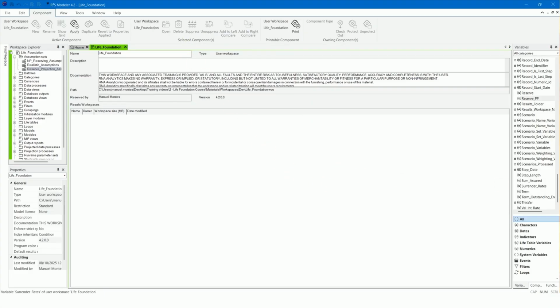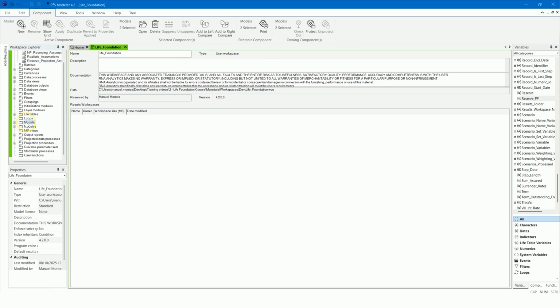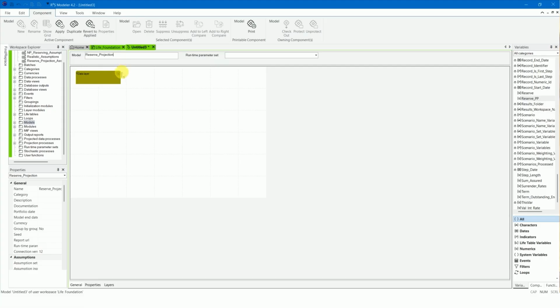Once all the reserving components have been added to the workspace, we will create a new model, Reserve Projection. This will just calculate the reserves and therefore confirm the reserving projection works as expected before we adapt the company model. Set the model properties, portfolio date and model end date to the same properties as the company model.